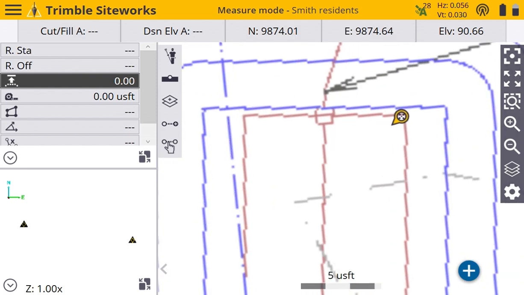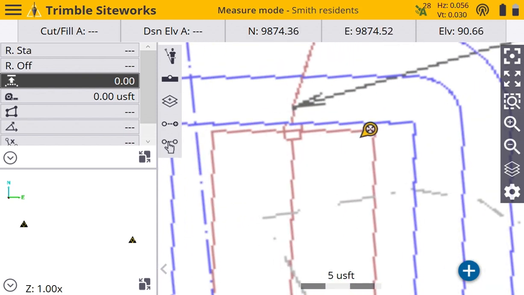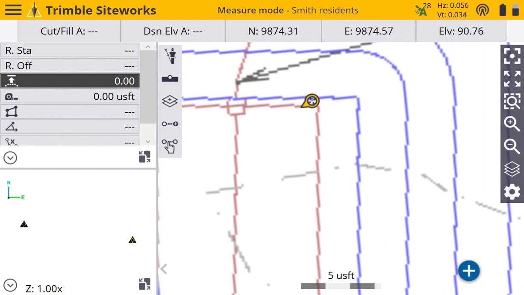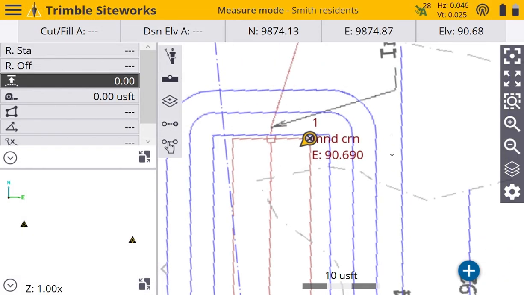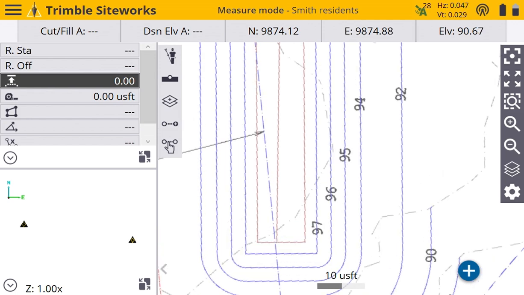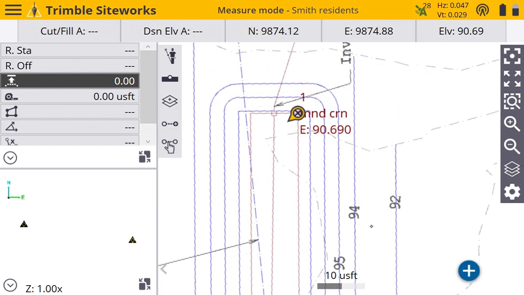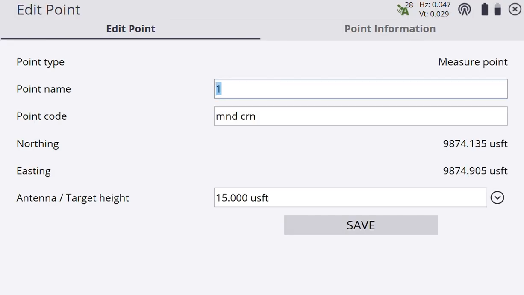So we'll zoom to where I am. Get on our stake here. Take our shot. Point 1. I call it mound corner. Alright, and what I'm actually going to do is change that, because I know the top of the mound is 98. Press and hold, edit data. We're going to say elevation 98.